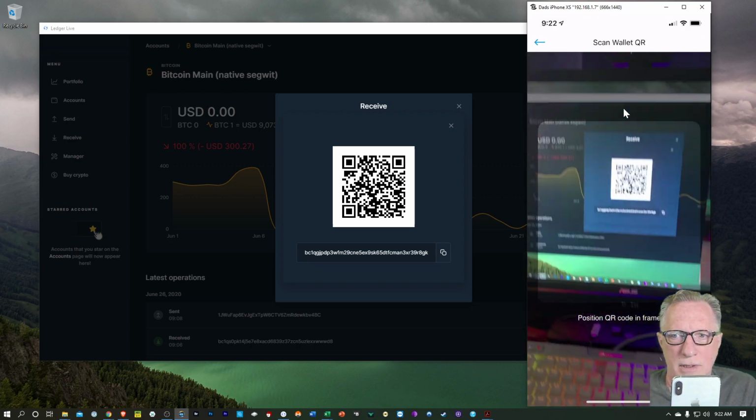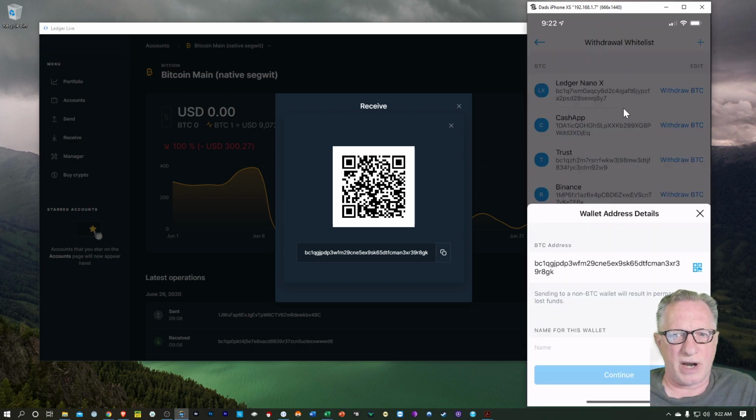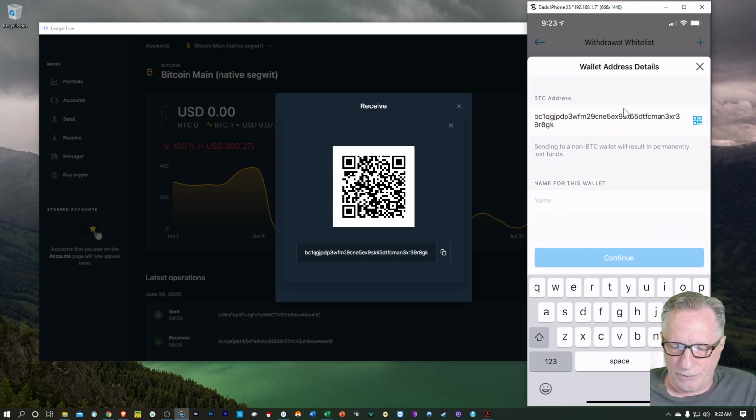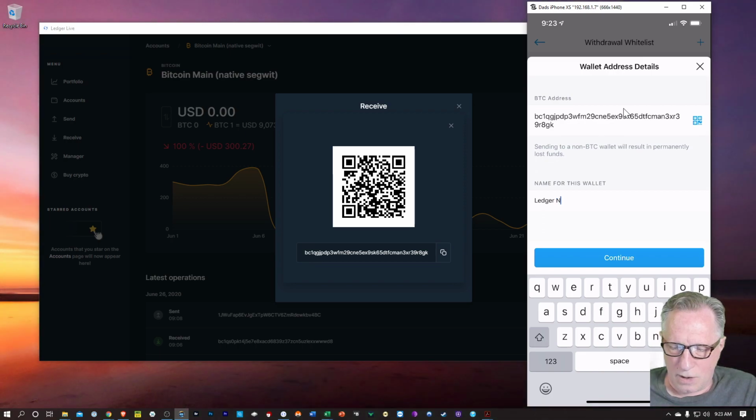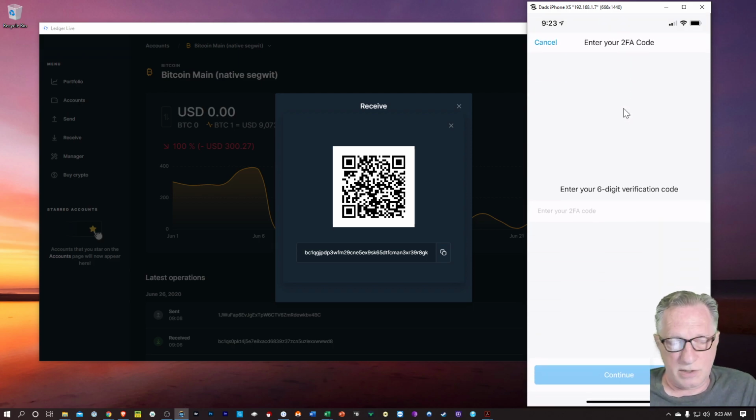And now I can just scan that Bitcoin address. And there you can see that I've successfully added that Bitcoin address into my exchange interface, right? So now they want a name for this wallet. We'll call this one Ledger Nano X. I'll call this one B because there was already one in there before. So we'll hit continue. It's brand new.